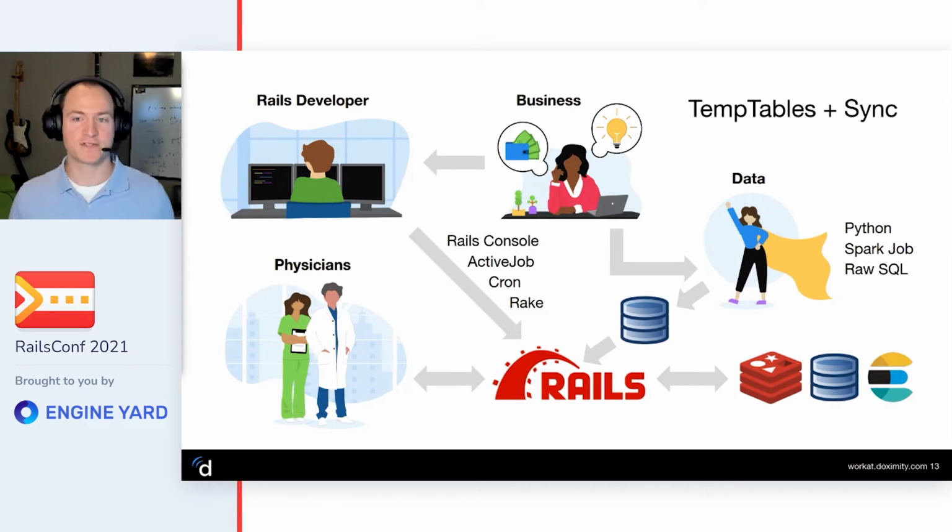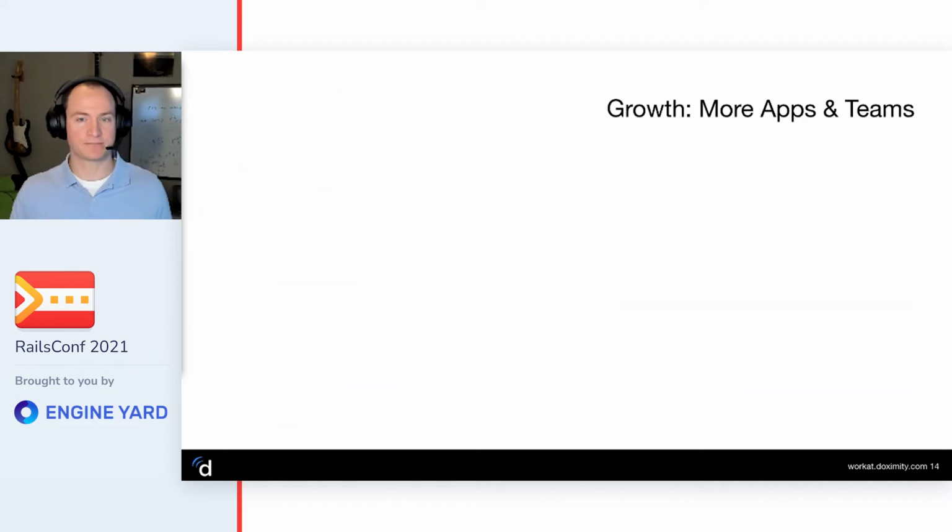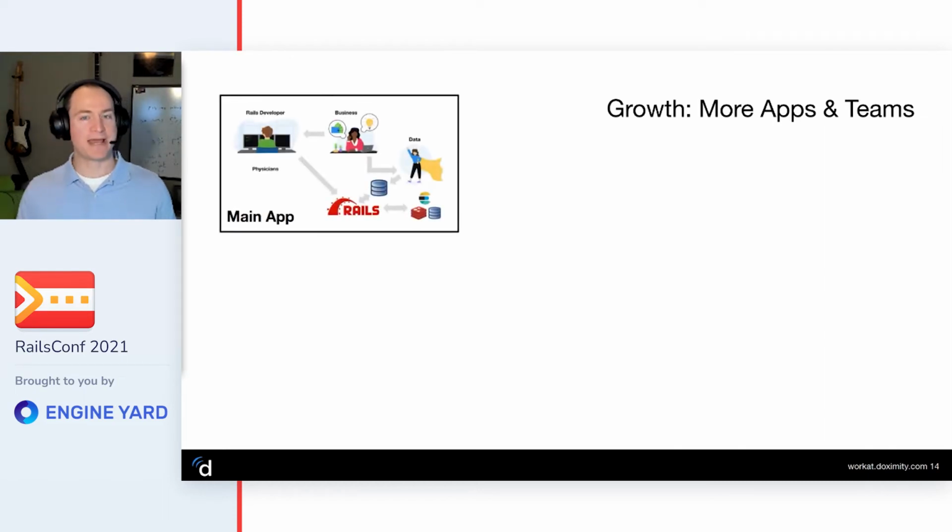So this worked. Probably could have worked forever for us, but right as we got this temp tables plus sync solution running, the size of our team started growing a lot, and we started bringing up a lot more line of business applications. And that's what I'm going to talk about right now. So we had a lot of growth about this time. We had our main application, which had the setup that I just talked to you about, where we had Rails developers and data team working in harmony through this temp table.